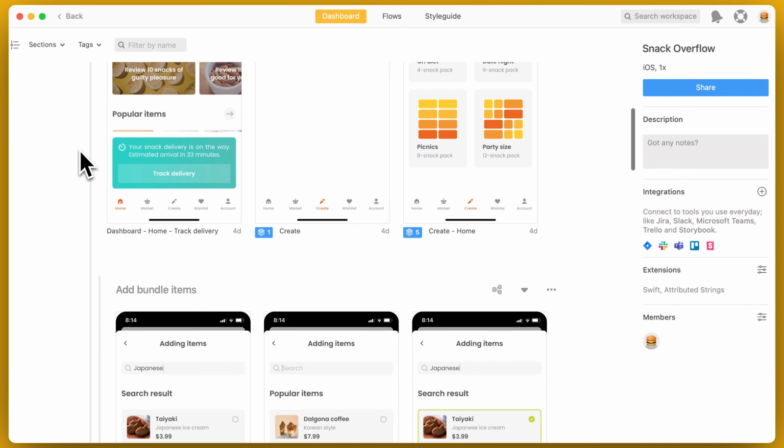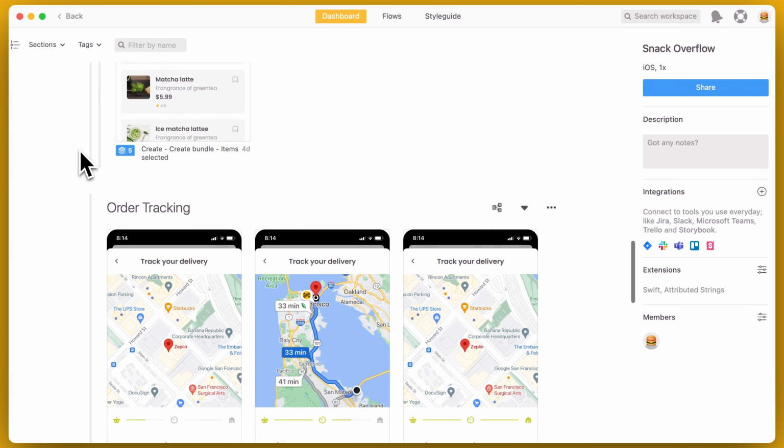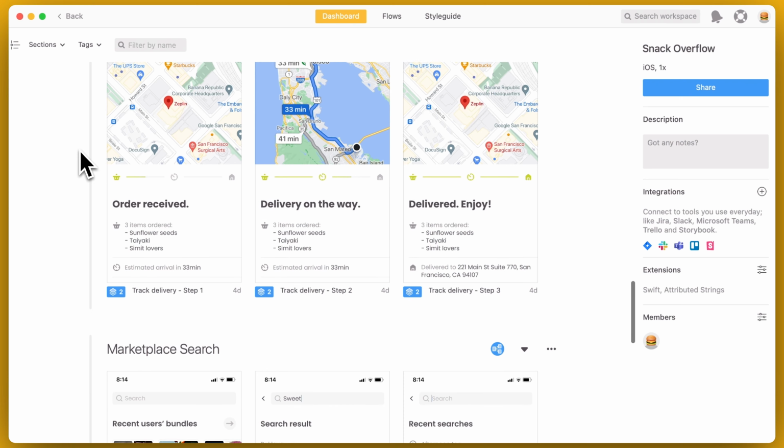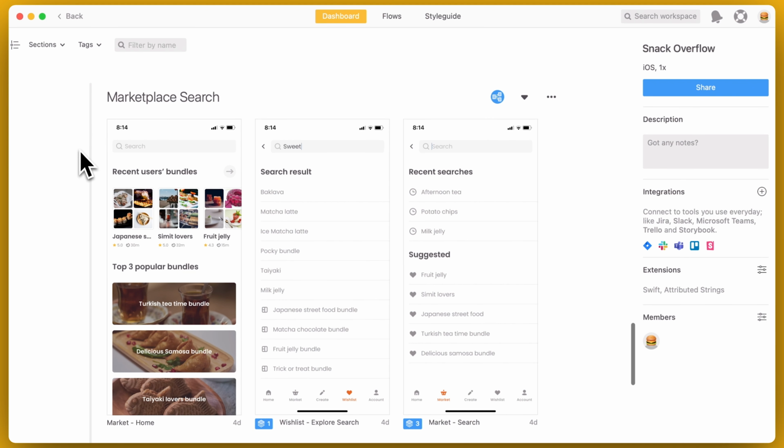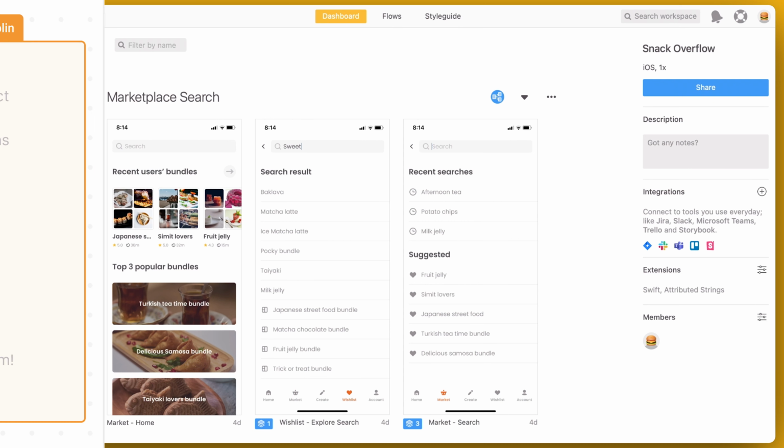So at this point, my Zeplin project is looking good. I've got my app screens in here organized, annotated, and laid out in a clean user flow, so my team has everything they need to review for the upcoming sprint.